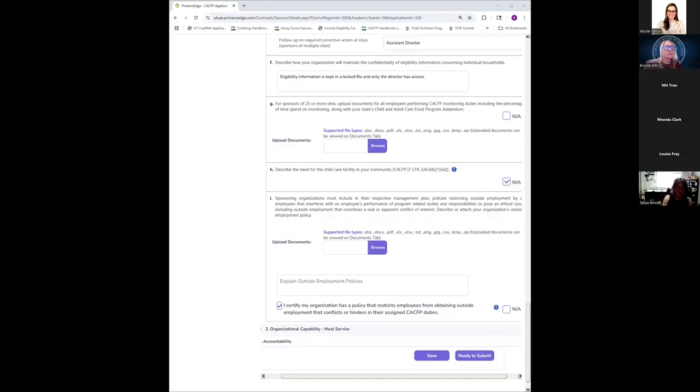Question I, sponsoring organizations must include in their respective management plan policies restricting outside employment by all employees that interferes with an employee's performance of program-related duties and responsibilities or poses an ethical issue, including outside employment that constitutes a real or apparent conflict of interest.